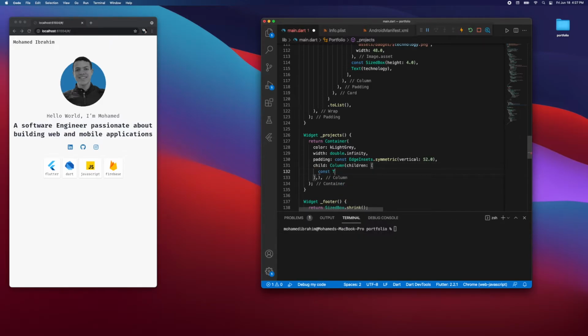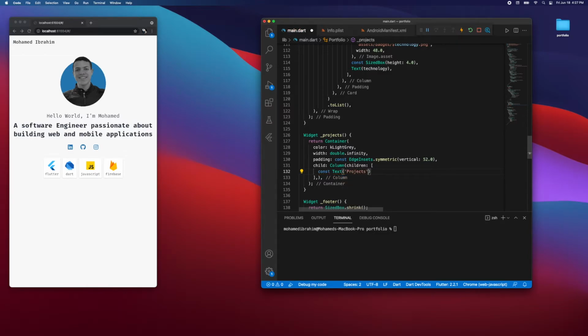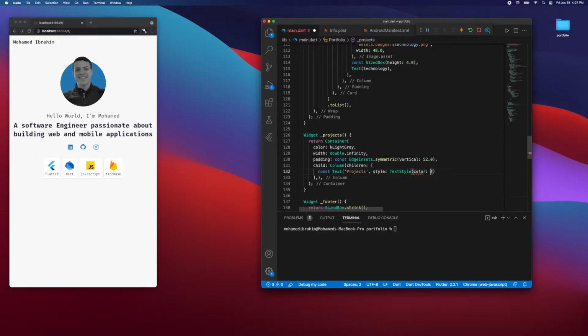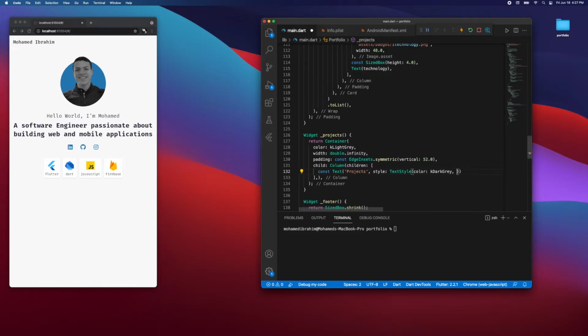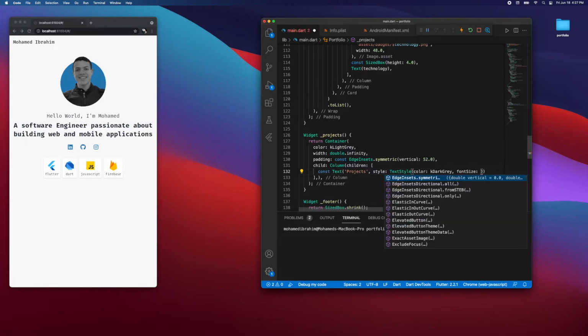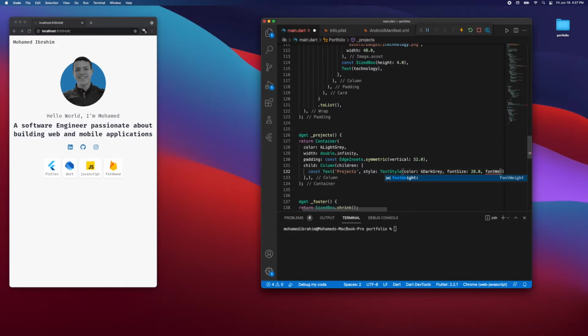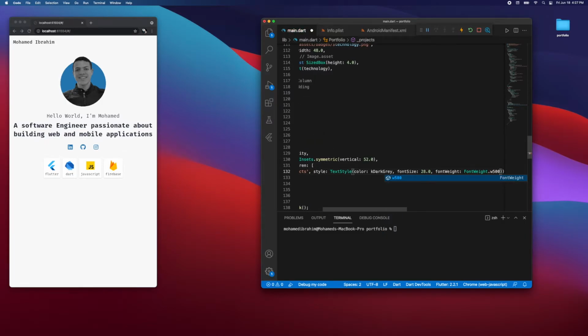And then const Text, projects, then style, say TextStyle, color is kDarkGray, font size first is 28.0, and then font weight, you'll give it FontWeight.w500.